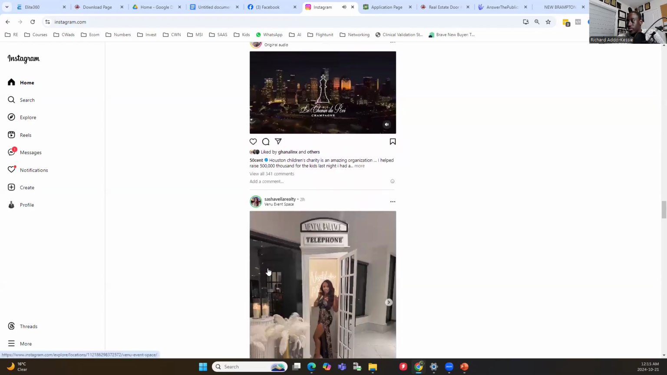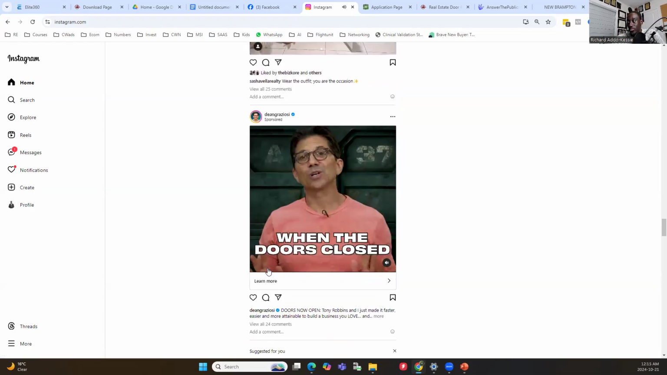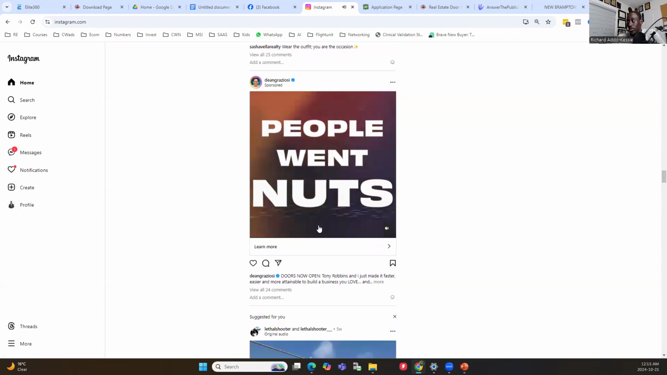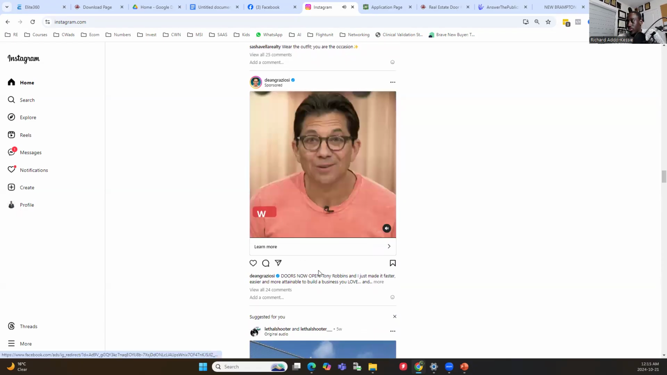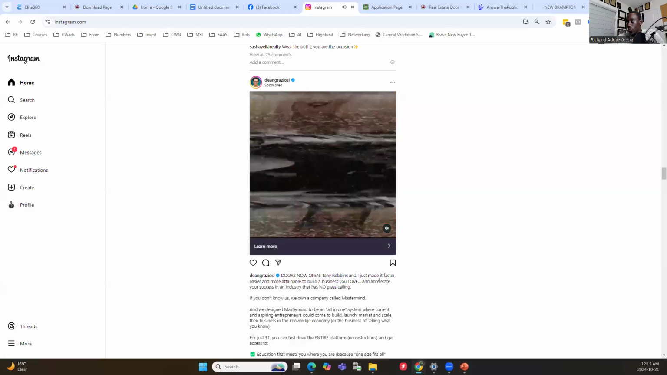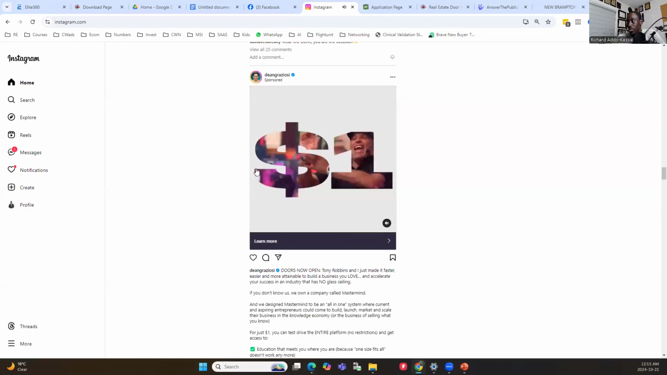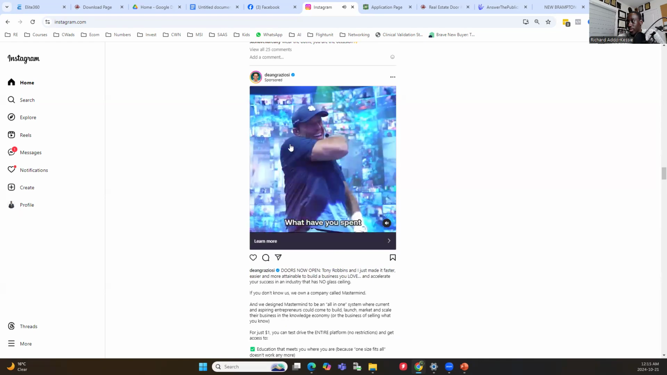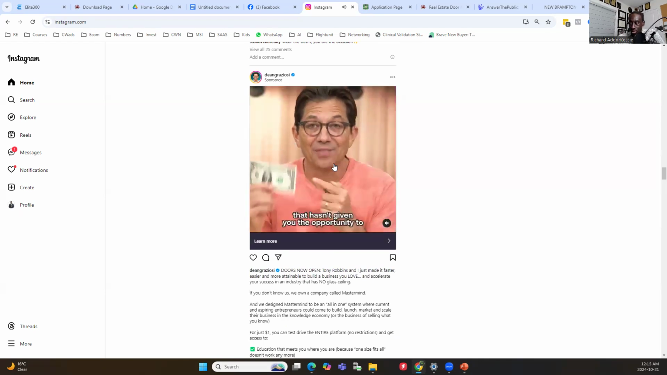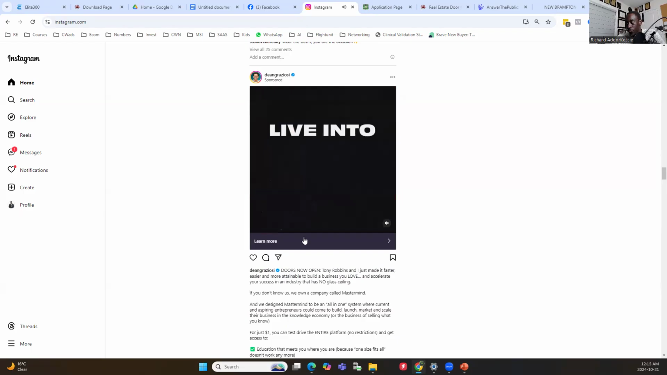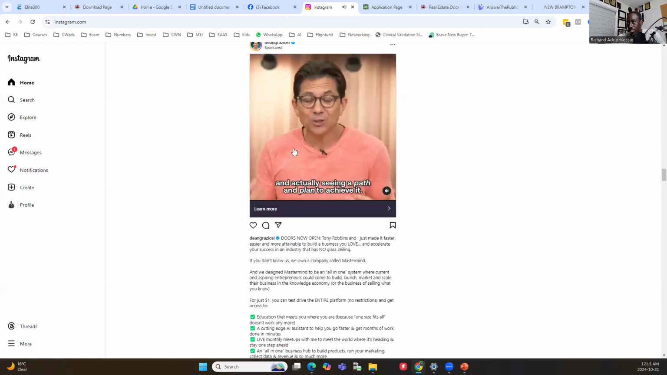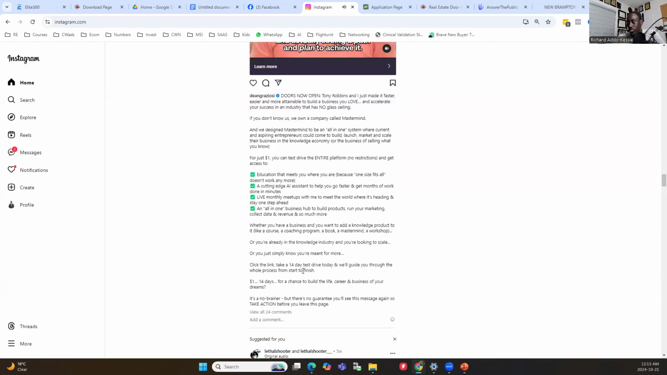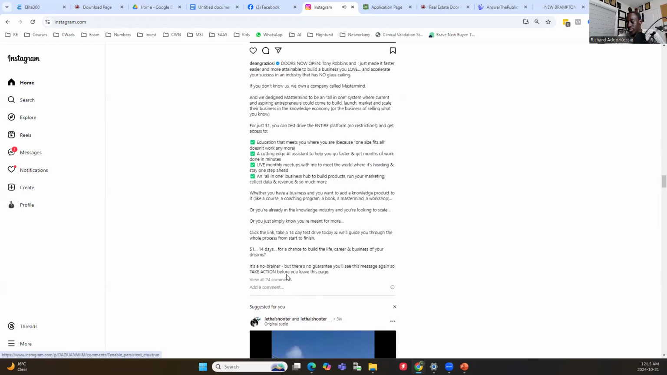Let's scroll again. Some of these ads say that when the doors closed last time, people went nuts. We see a lead magnet. By popular demand, we are opening the doors up again for you to try it for $1. What have you spent $1 on that has given you the opportunity to live into your full potential and see a path and plan to achieve? So we already see they have Comic-Con.